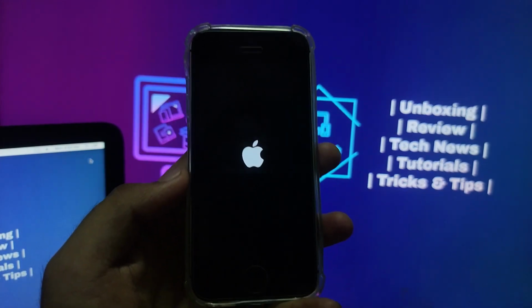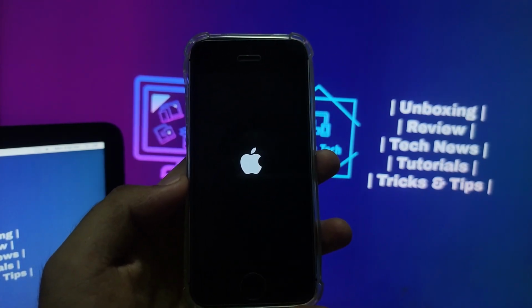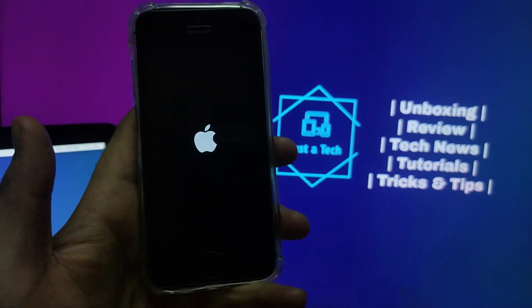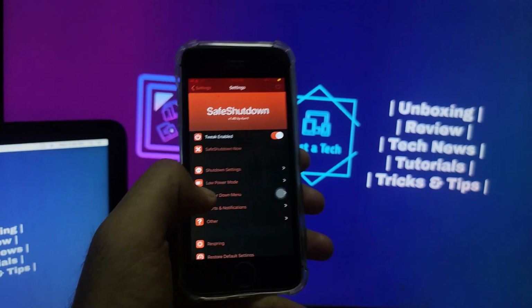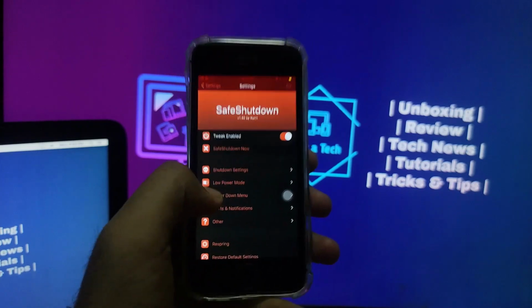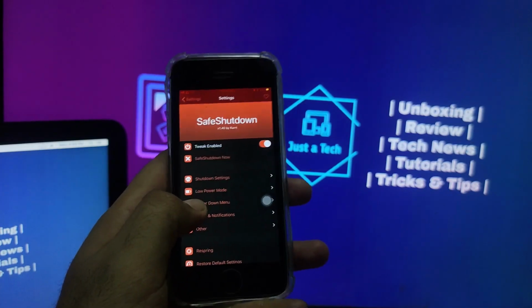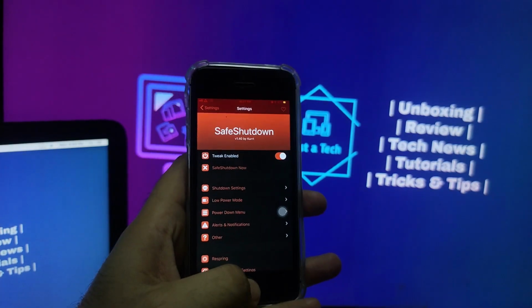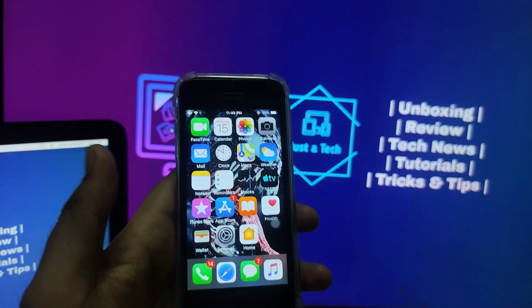If you are on checkra1n jailbreak or unc0ver jailbreak, all these jailbreaks are semi-tethered. That means after every reboot of your device, you have to jailbreak it again, and one alternative is the Safe Shutdown tweak that will save your jailbreak status once you reboot with the safe shutdown mode.